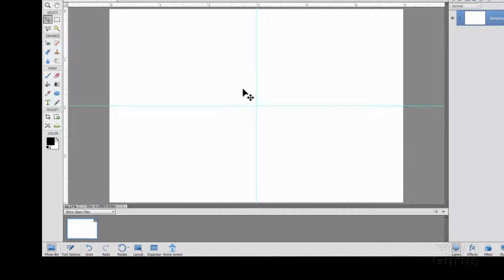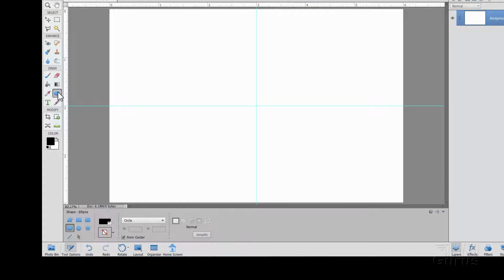Okay, let's now put a shape in the middle here. Let's go over here to our Shape tool. Now you may be seeing this just as a rectangle like that. Just come down to the Options panel and click on this button right here. That is the ellipse. Set this here to Circle, and you want to have From Center checked. Don't worry about anything else.